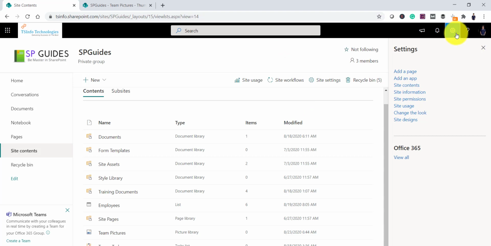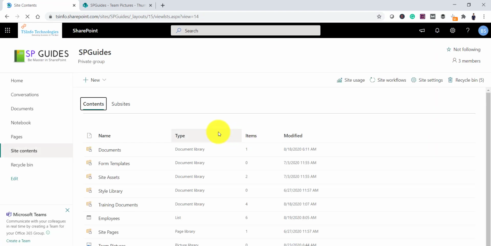So if you go to the settings icon and go to site contents, there is also another place where you can create a library.